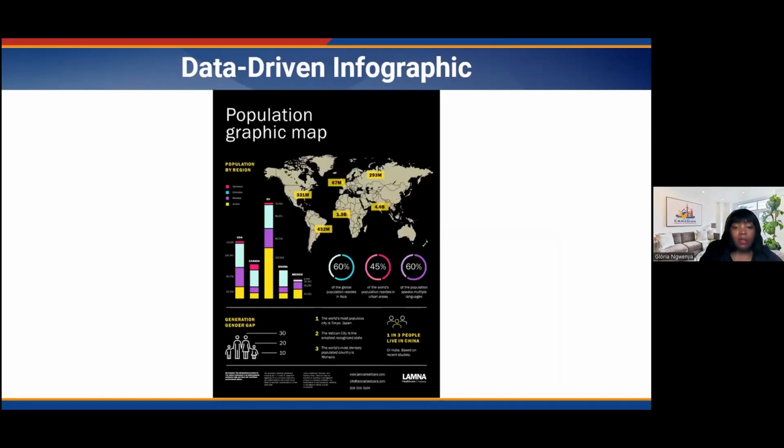And the last infographic type we'll talk about today is the data-driven infographic. These are ideal for turning raw data into visual insights. And these use charts, graphs, and statistics to tell a data-driven story.